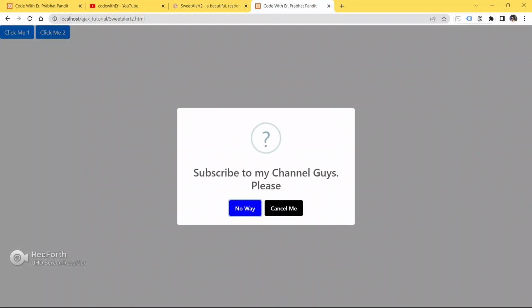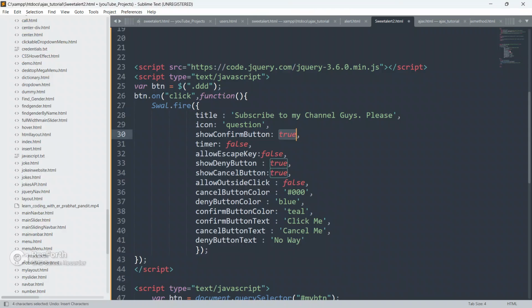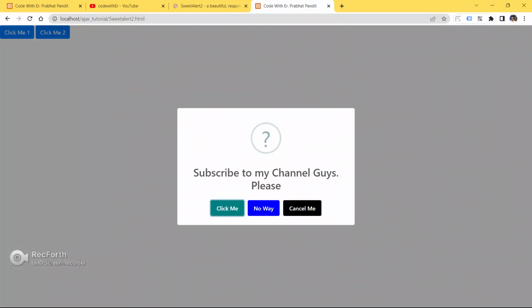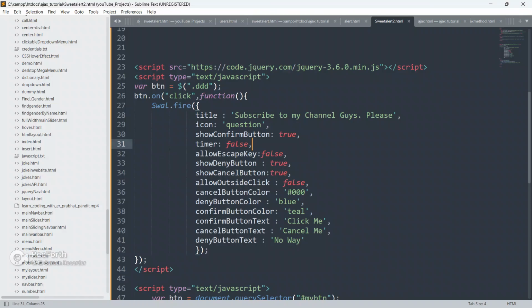Save your code, go to the browser and refresh your page, click on the button 2, guys. See, we are not able to see a third button. Previously we used to see 3 buttons here, but now we are able to see only 2 buttons here. So let me revert it back, make it true, save your code, go to the browser and refresh your page, click on the button 2. See, we are able to see 3 buttons now.